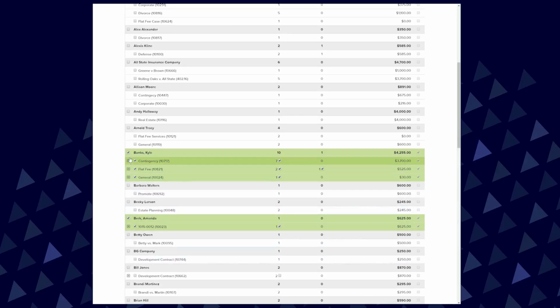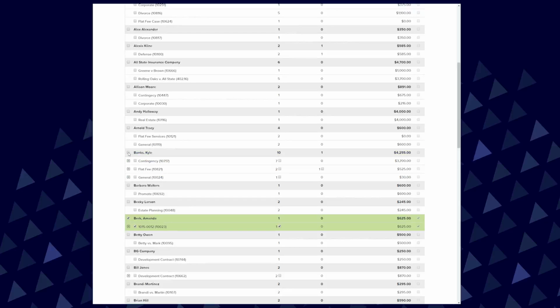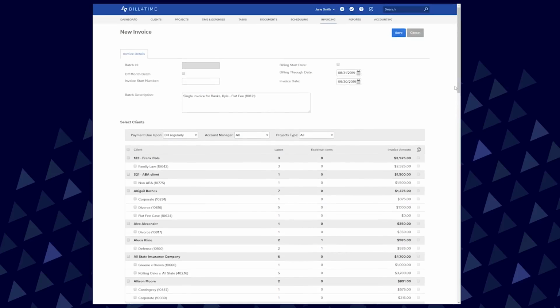Right now, we are going to stick to a single invoice, but watch the Create Batch Invoice tutorial for more information on separating projects and batching invoices next. Once you choose the client you want, scroll back to the top and click the Save button.